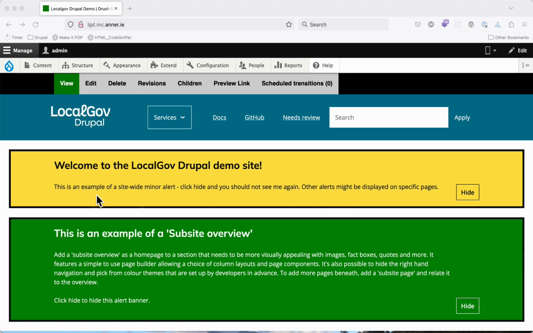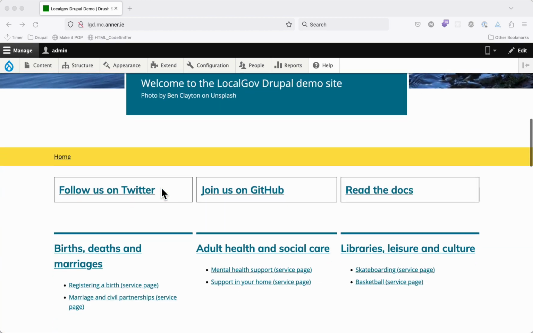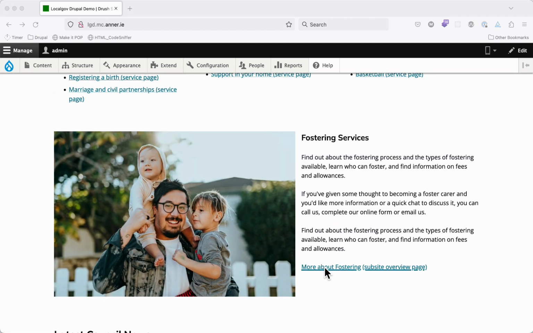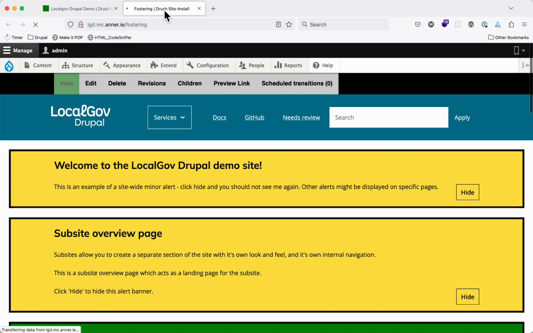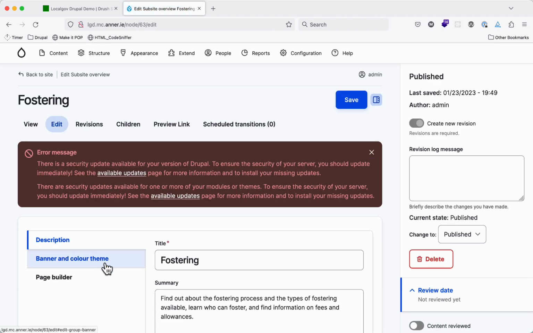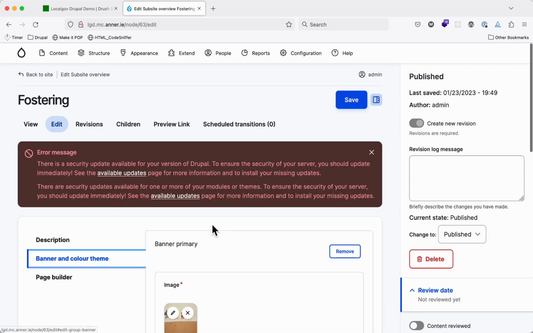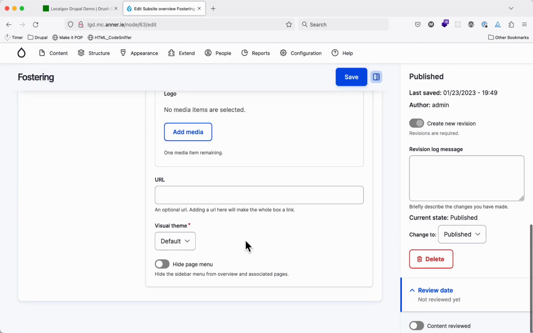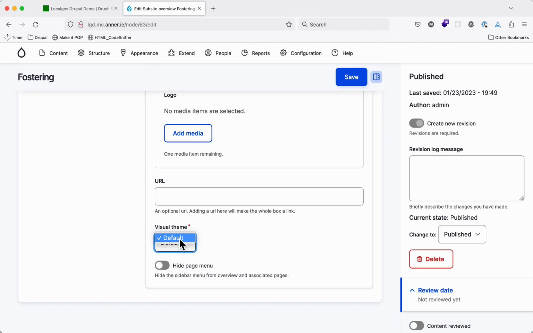This is the homepage of a Localgov Drupal site, and the homepage is actually a subsite overview page. But let's have a look at, say, the fostering page here, which is also a subsite overview page. Now, if I edit this page, I know we've got the field for the theme, the visual theme, which is set to default. This is supposed to put a class into the body for us, but I can't seem to get it to work. So I'll show you what I mean here.